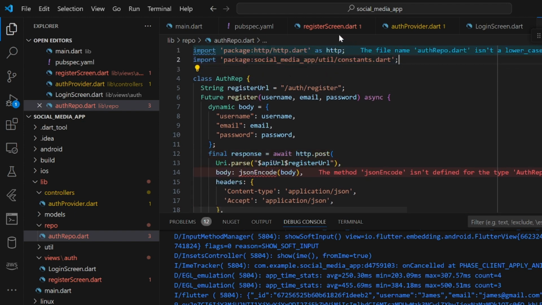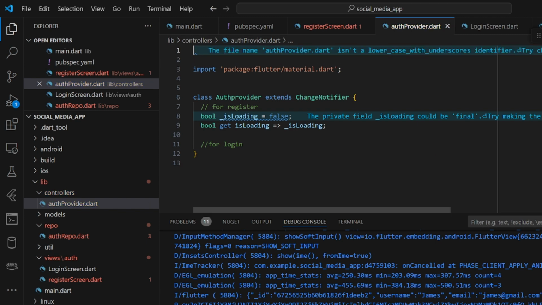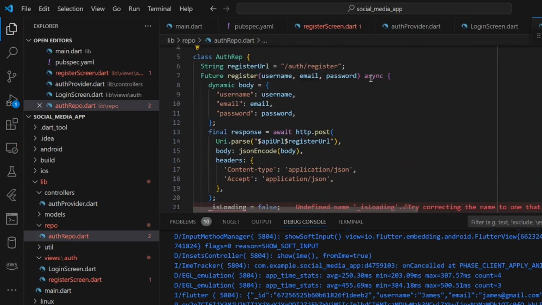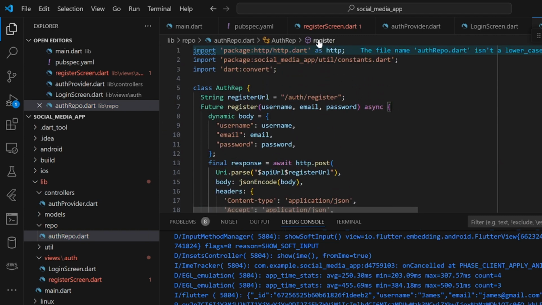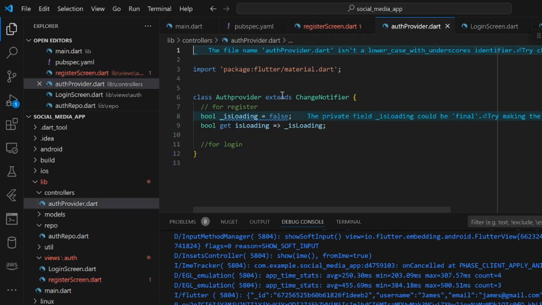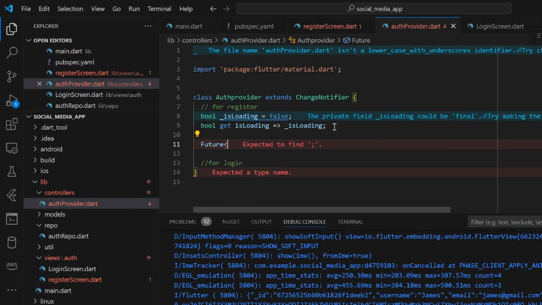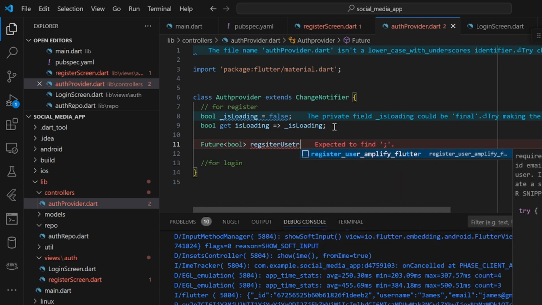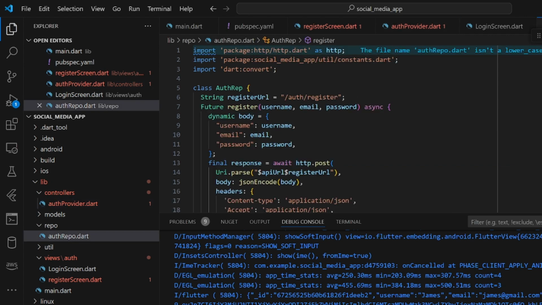Right, let's clean up the code. Take this, move it here. Right, I think we are good to go. All right, here it is returning response to us. Okay, then here you can now say Future bool. Okay, registerUser. All right, our registerUser is going to take this.